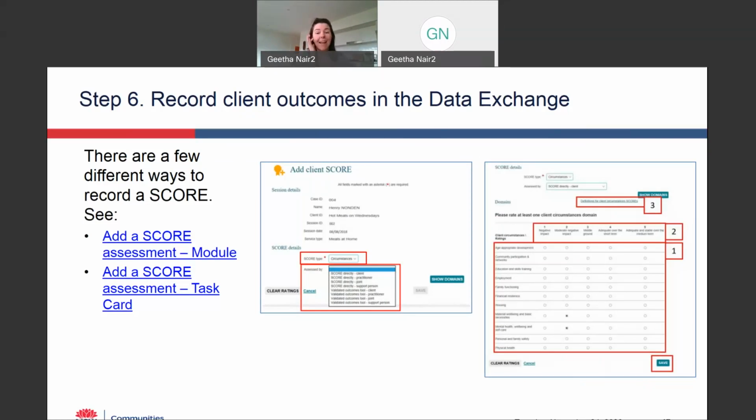Then you need to say how the score was assessed. So if you use score directly or a validated tool, and who did the assessment. If you've used your own tool, you need to select score directly. I don't know why. It's just what DSS have instructed us to do. You should only select validated tool if you have actually used a validated tool, like the PWI, for example.